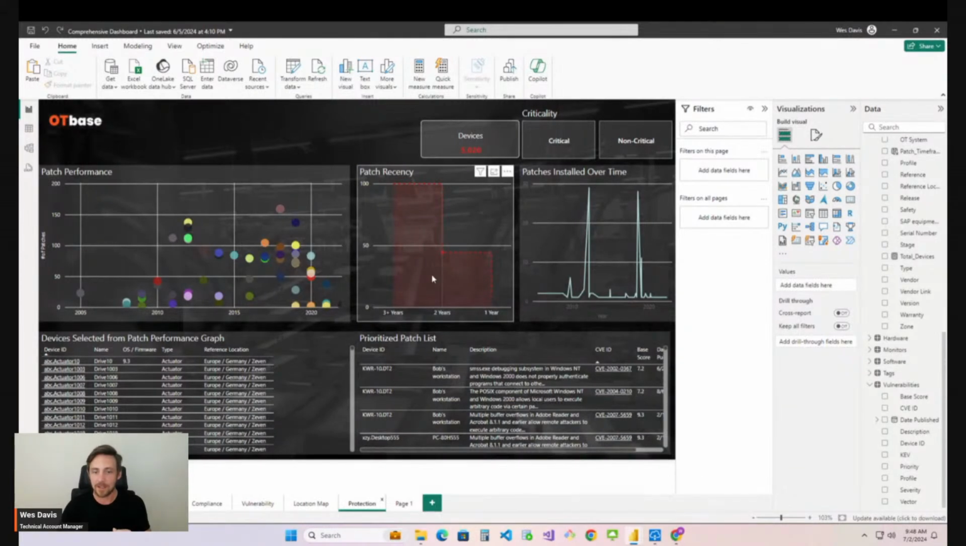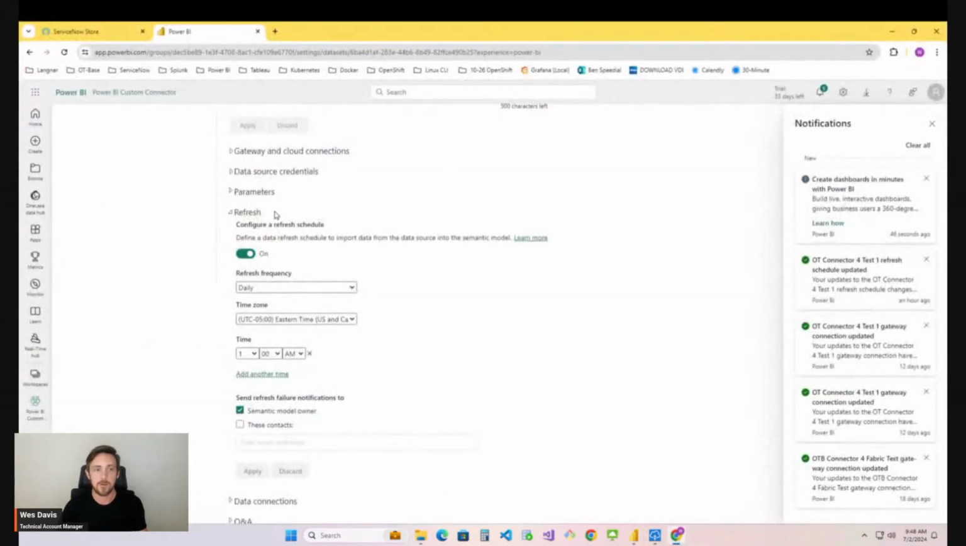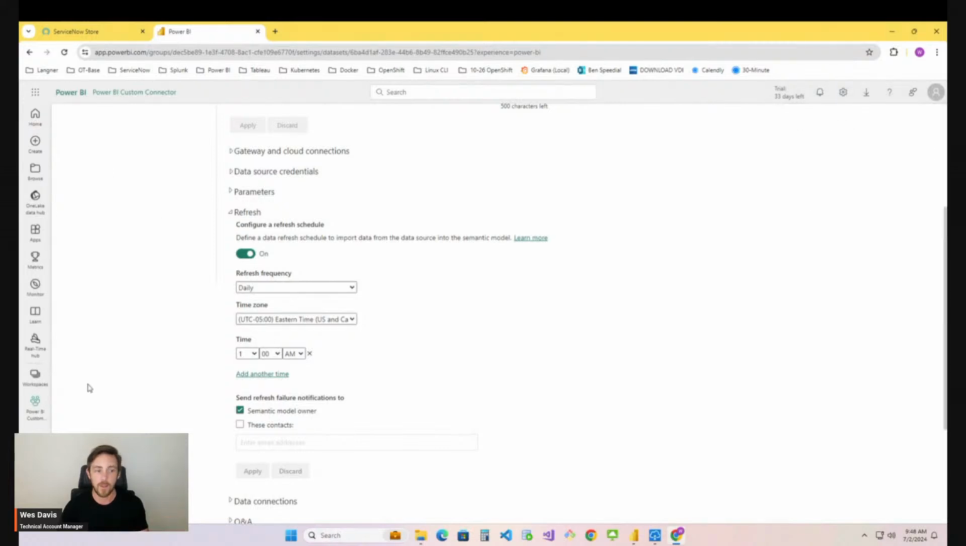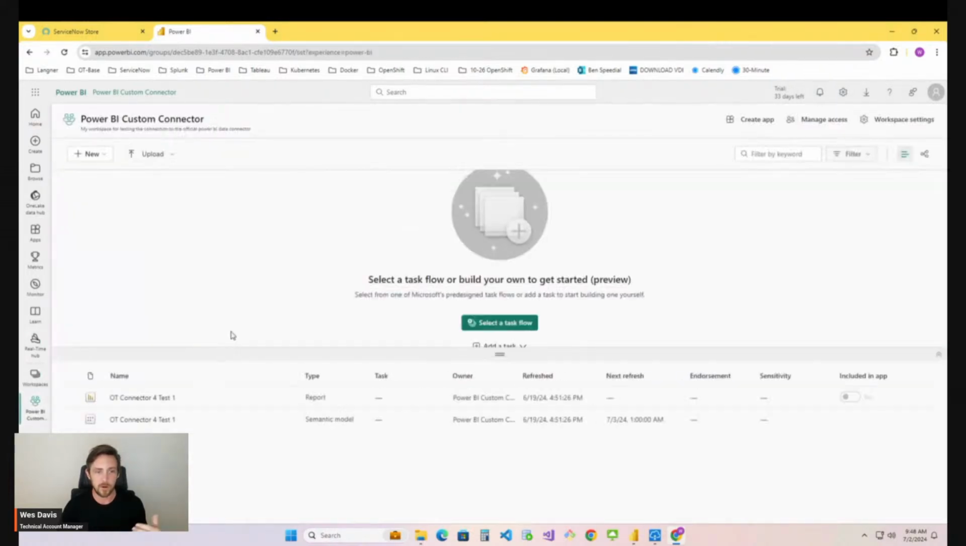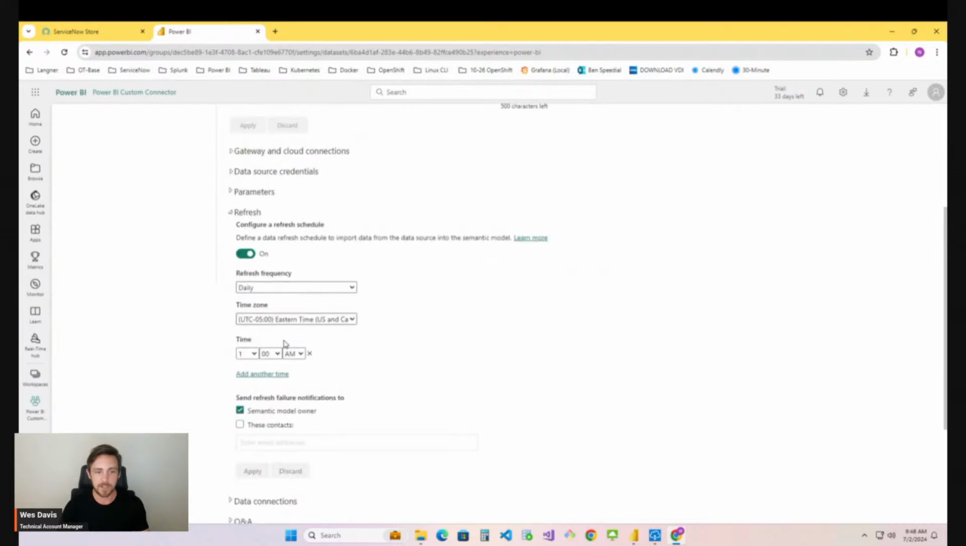So the last thing I wanted to show is, what if we want to refresh this automatically? Well, as of OTbase Power Connector 4.0, you can now connect this to your Microsoft Fabric, I guess it's called, your online service for Power BI. And essentially what you would do is you would just come up here and you would click publish. I'm not going to go through all this because I've already done it, but you would publish it. That would push it up to your gateway service on your online version of Power BI, which puts it over here. You can see your semantic model comes in, and then by editing that semantic model, I can come down and do a scheduled refresh.